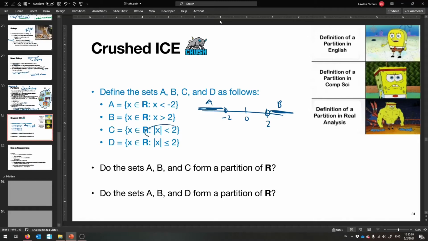So let's see. It's everything whose absolute value is less than 2, so every x. And oh man, that's all this. Yes, that's all this right here. That's C, but it doesn't include -2 and 2. You see that? If you union them all together, it's not the whole thing because we're missing -2 and 2. We're not including any of those. Do you see that? So they cannot be a partition, A, B, and C.